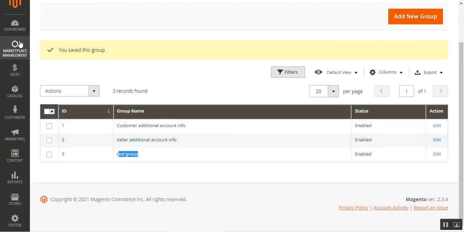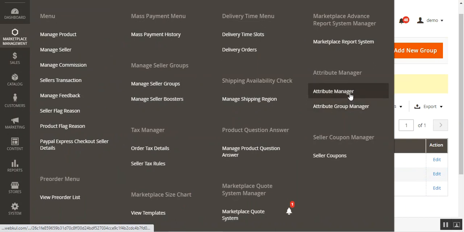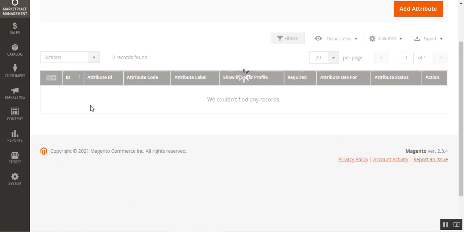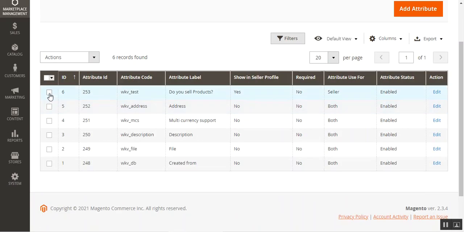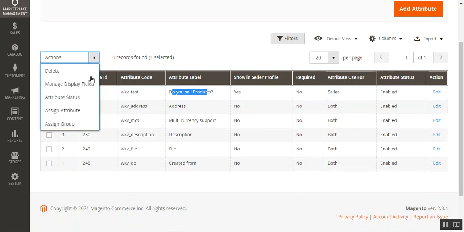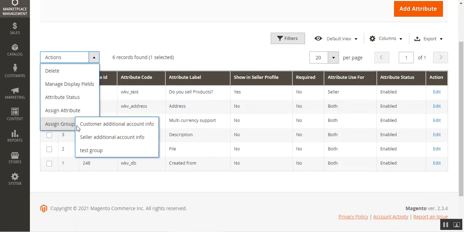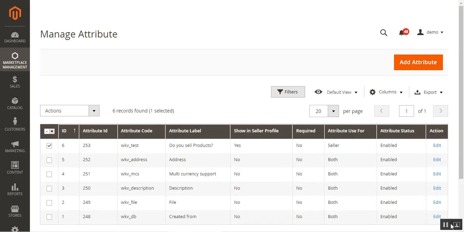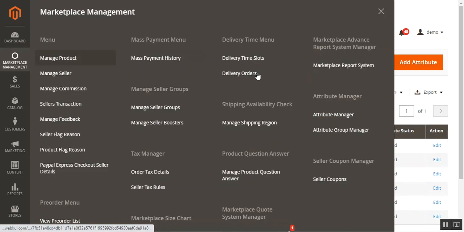Now after you've saved this particular group, the group would be listed here as you can see, test group. Now if I go back to my attribute manager section, here if I go to this particular section, that's the attribute that I created, do you sell products. From the drop down, if I choose group, assign group, I can now assign the group to the test group as well, or to the other ones as required there by the admin himself. So that was about the marketplace management and attribute manager, creation of the attributes, attribute groups, how to create the groups.